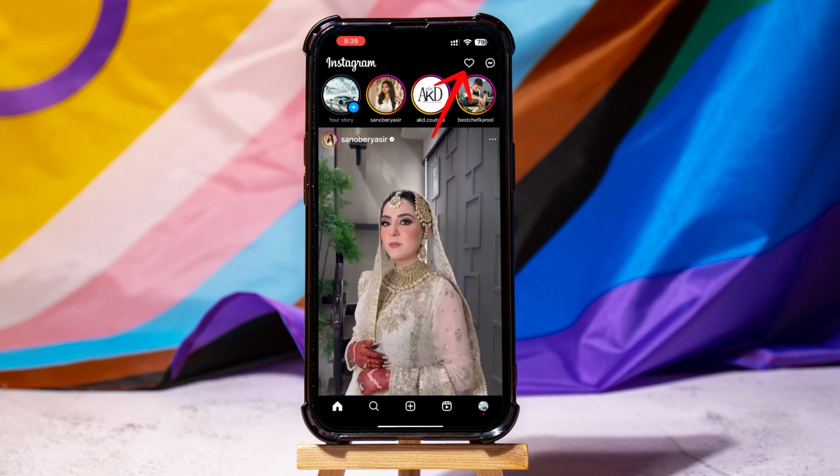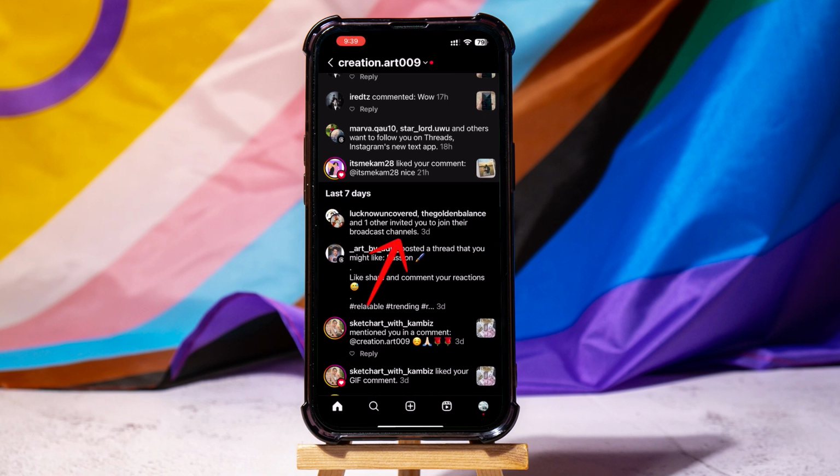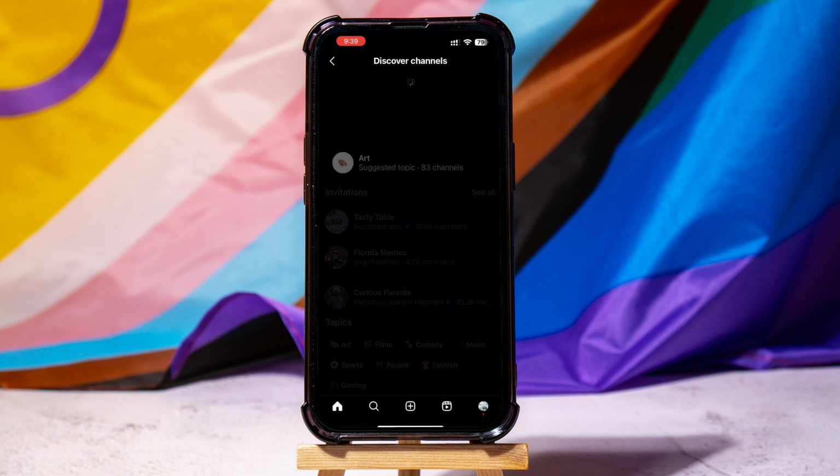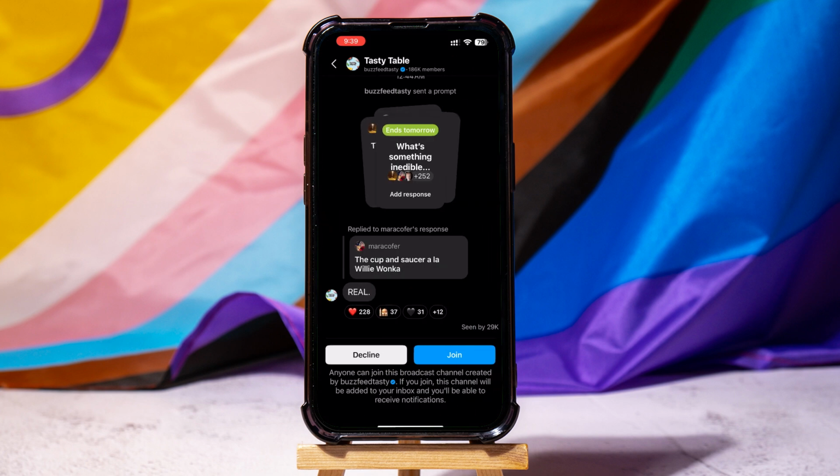Tap on the heart icon at the top right of the screen. If any accounts have invited you to their broadcast channel, you will see them here. Tap on an invite to view the channel. You will see all the invites on this page. Tap any of them. If you want to join, tap the Join button at the bottom.